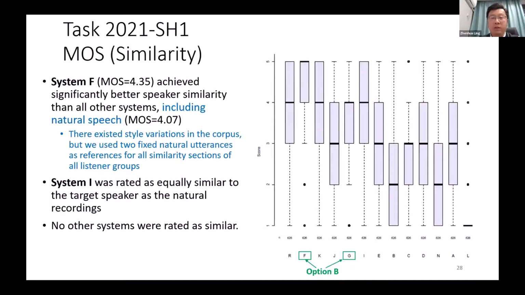For the similarity test results, system F achieved significantly better speaker similarity than all other systems, including natural speech. This is a surprising result. We did some analysis. We found that there exist style variations in the corpus, but we used two fixed natural utterances as the references for all similarity sections and all listener groups. So this may degrade the similarity score of the natural reference. And system I was rated as equally similar to the target speaker as natural recordings. No other systems were rated as similar.